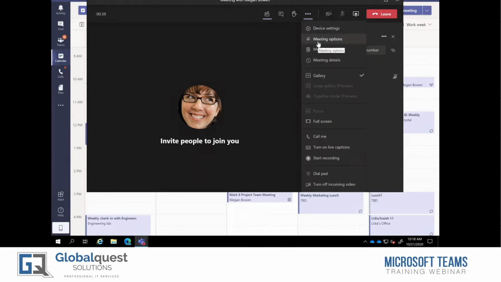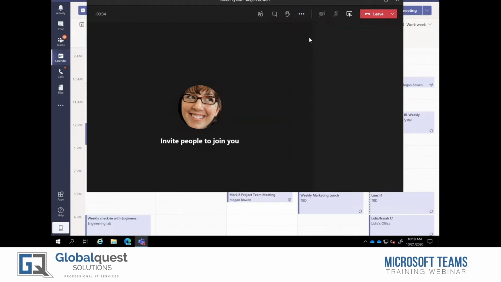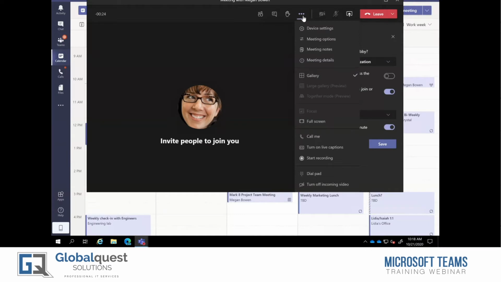A couple of meeting options here though. Obviously the device settings. Meeting options allows you to determine who can bypass the lobby, let people bypass the lobby, announce the callers, those kinds of things. A lot of options under here. You can go full screen. You can turn on captions. That's interesting. It tries to close caption what people are saying. You can start the recording from here, turn off your incoming video, those kinds of things.